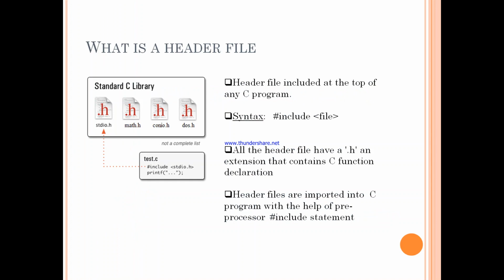What is a header file? A header file is included at the top of a C program. All header files have a .h extension that contains C function declarations. Header files are imported into a C program with the help of the preprocessor #include statement. Header files are ready-made files that come with the package of the C compiler.